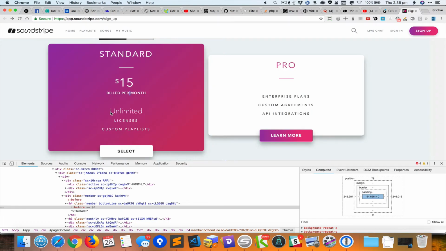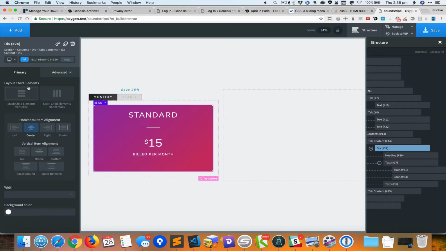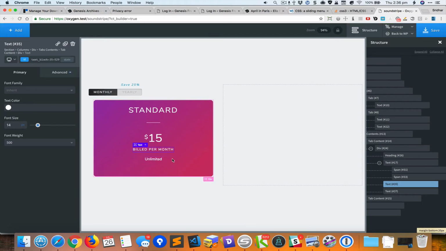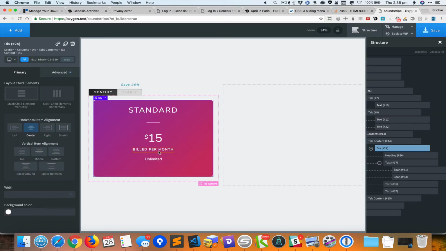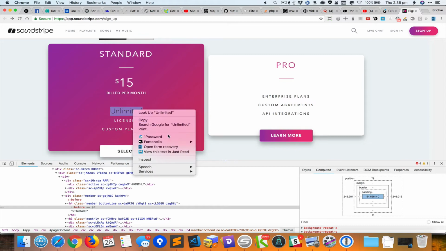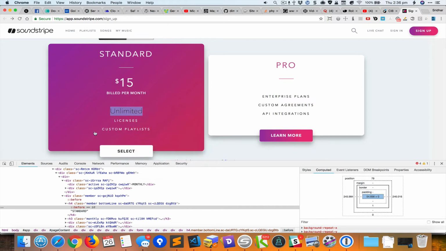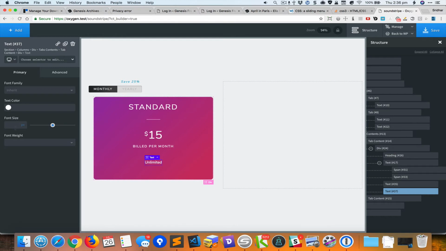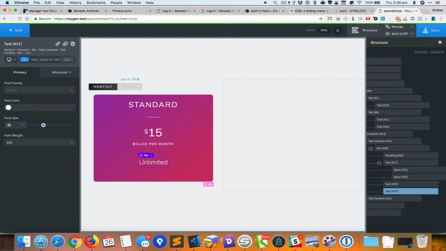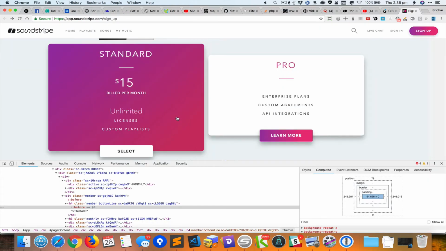So next is this unlimited text. So I will add a text element, change that to unlimited, add some gap. Okay, maybe some more. So this should be 28 pixels. 28, 100. Okay.